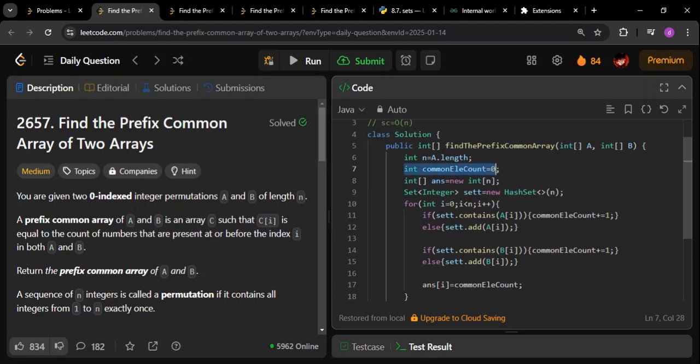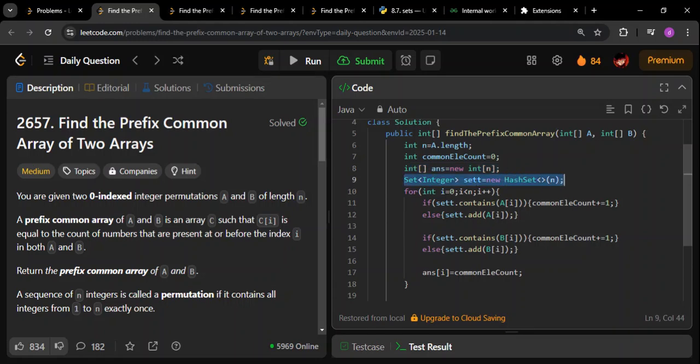Then the elements that we had in Python, we are defining here. I'm declaring the answer, which is going to have length n. I'm going to declare a set now. Since I know that at max it has to hold n elements, I'm passing n here directly. If you don't pass any value here, a default capacity will be allotted.